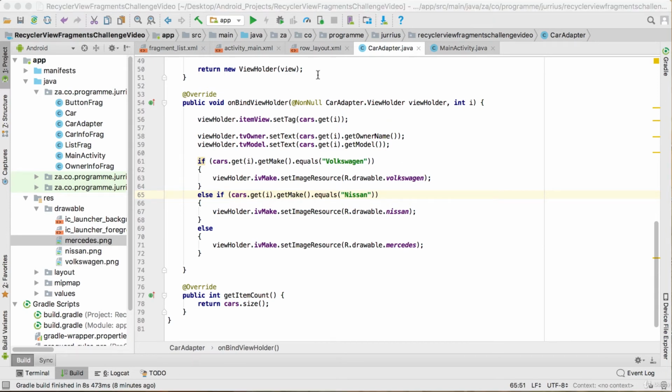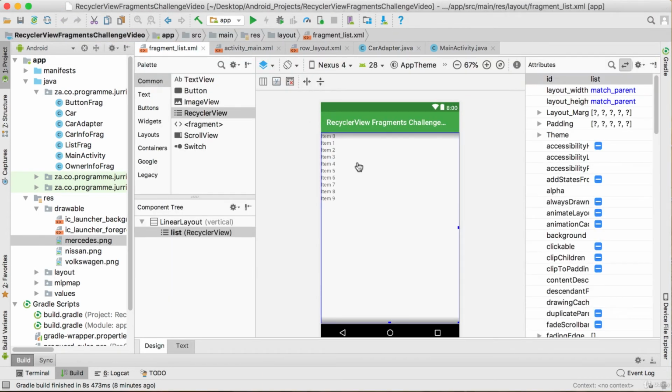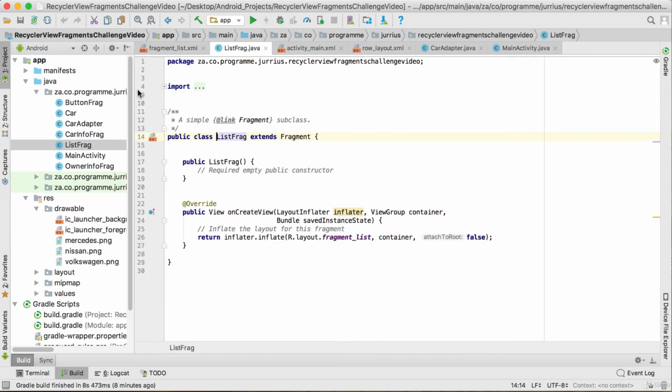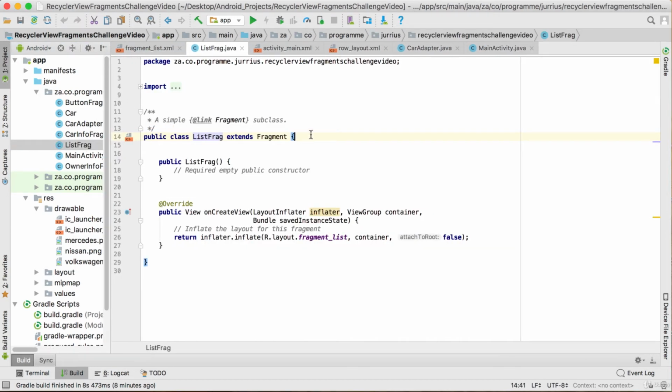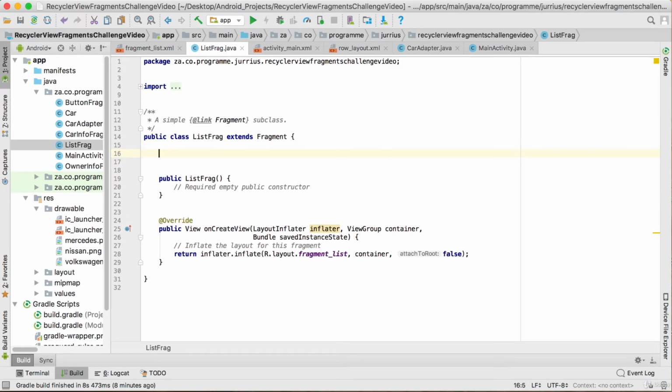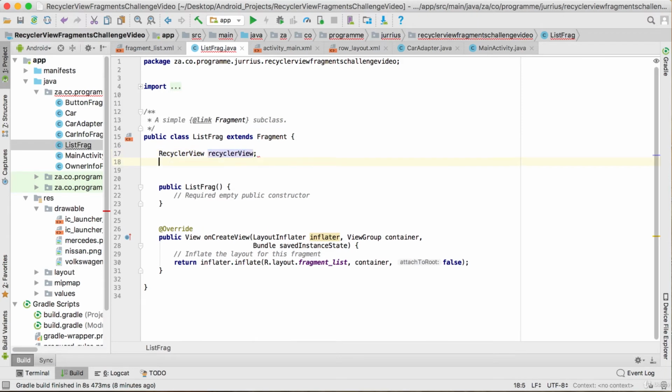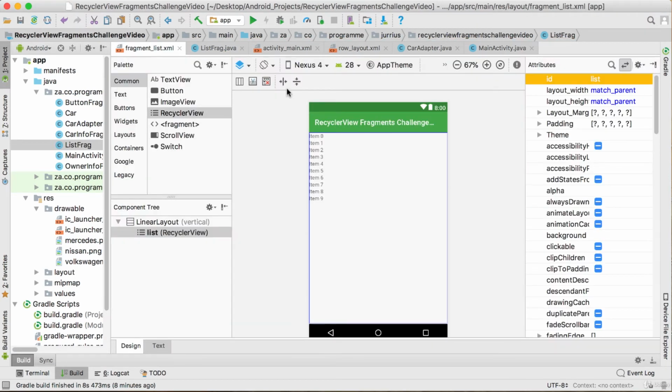Right, so now the next part that we need to do, if we quickly have a look at fragment list, you remember that we named it list. So let's go now to list frag, and this is where we actually set up this RecyclerView now. So inside of your list frag, we're going to declare a RecyclerView at the top, which we're just going to call RecyclerView, which will ultimately link to this one that's called list.